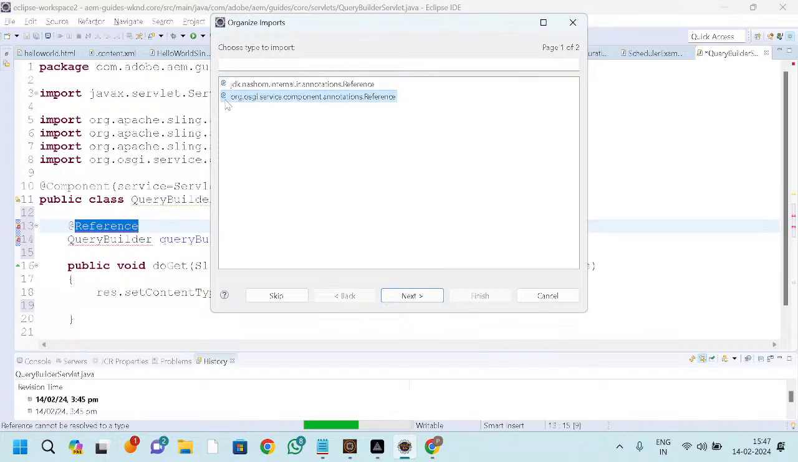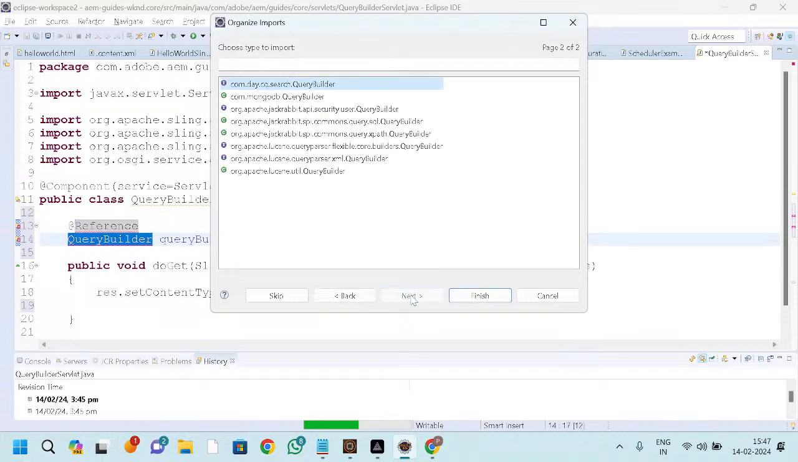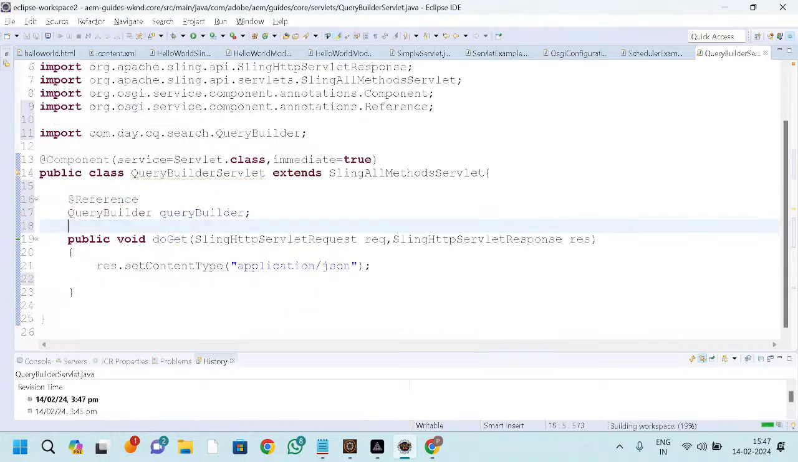So OSGi is a framework, okay, and it provides a lot of annotations and they are stored inside this package, org.osgi. So it's an organization, it's not a single company. After that, com.day.cq.search.QueryBuilder. So this is the thing we have to use, right? Finish it. Now we got these two things.